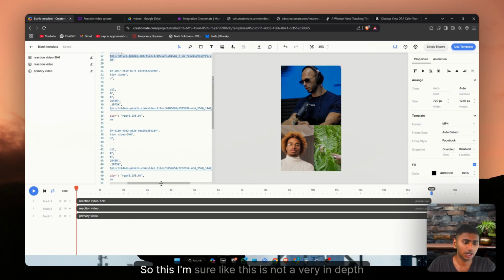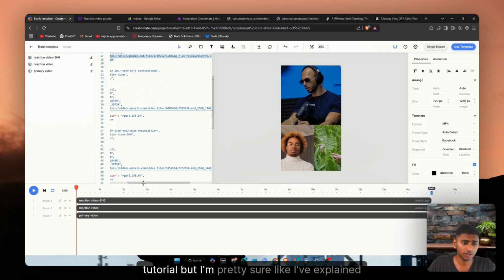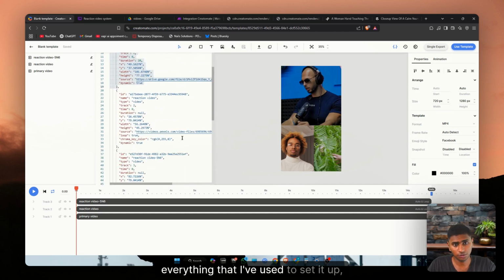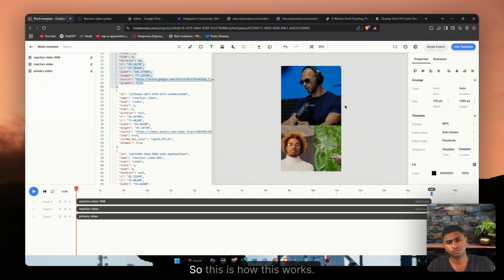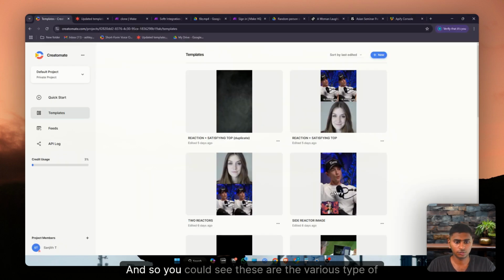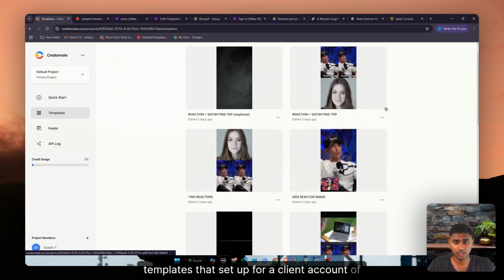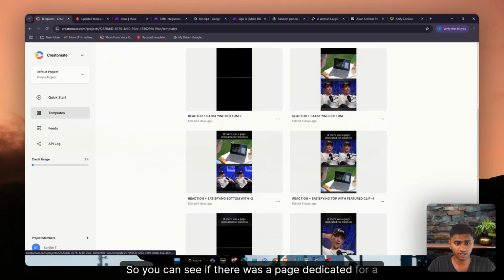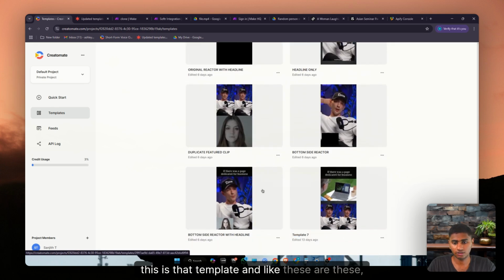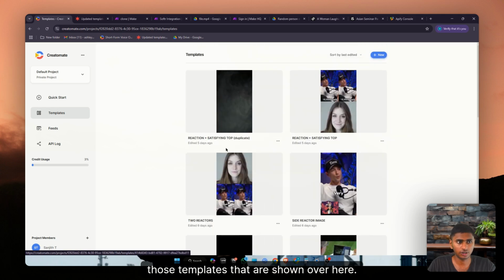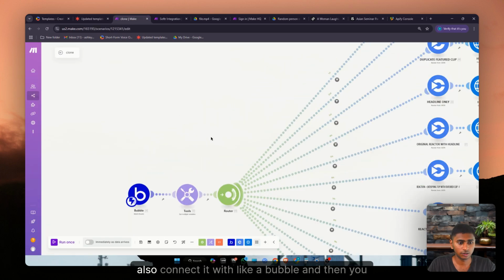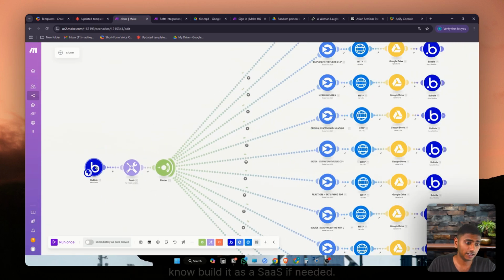This is not a very in-depth tutorial, but I'm pretty sure I've explained everything that I've used to set this up for myself and an actual client of mine. So this is how this works, and you could see these are the various types of templates that are set up for a client account of mine. If there was a page dedicated to a business, this is that template, and these are the templates shown over here. You could also connect it with a SaaS. You could also connect it with Bubble, and then build it as a SaaS if needed, right?